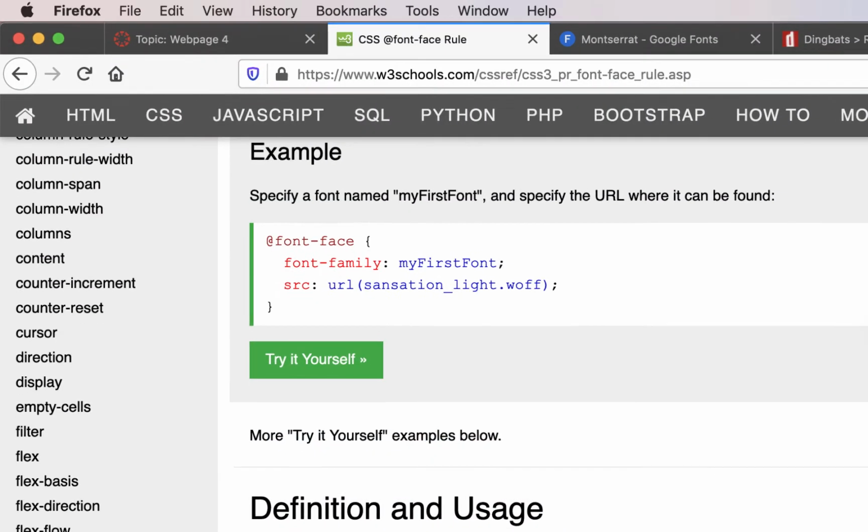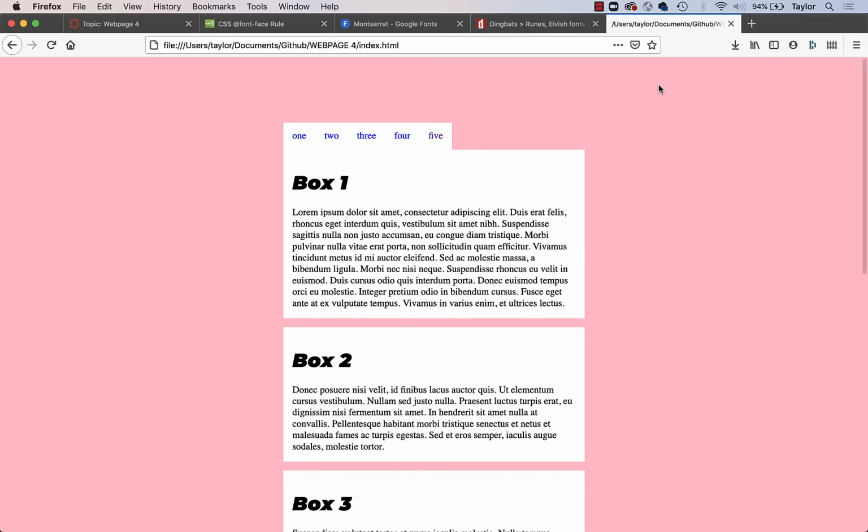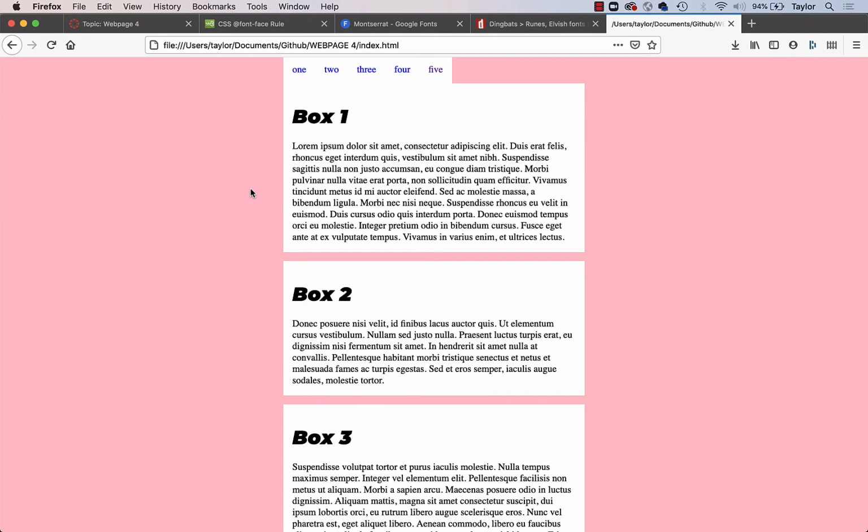I can come back over to my local instance, reload it, and now all of the H1 tags have inherited that new font, which I specifically did not install on my computer, right? So this is the beauty of @fontface, because the website actually downloads the font to all of your users on the fly, so they don't need to have things on their computer. Okay, that's how you use @fontface.